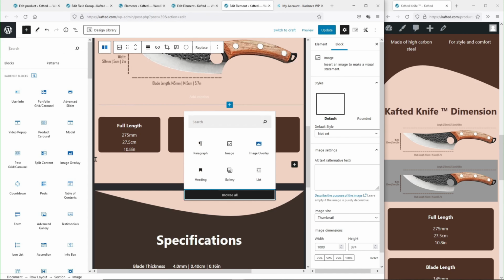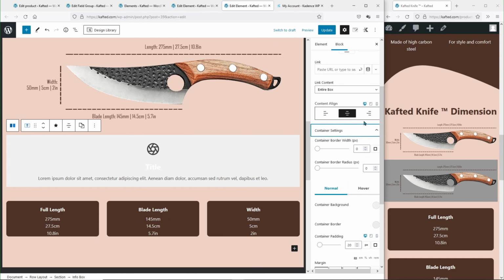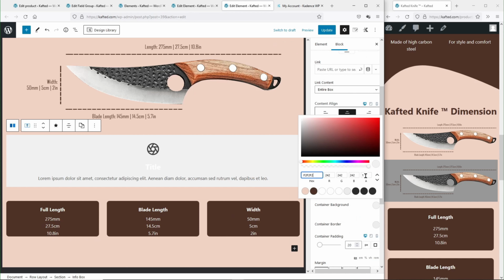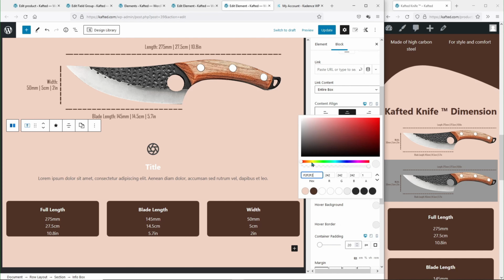Let's instead use something called info box. And then for the container settings, let's change the container background to transparent. For the hover as well, let's change the hover background because right now, as you can see, as I hover, there's a background over here. Let's turn that to transparent as well. And the hover background is gone.